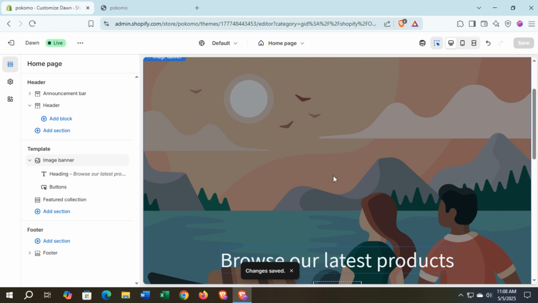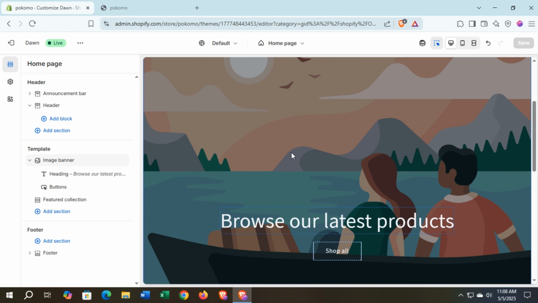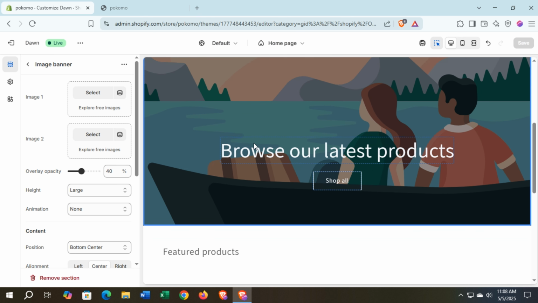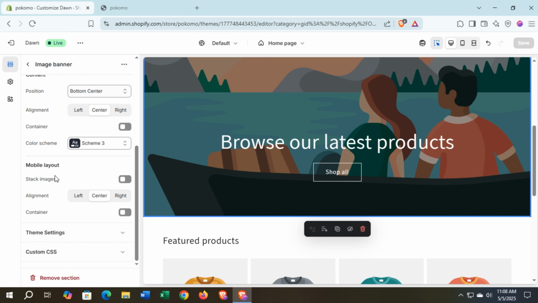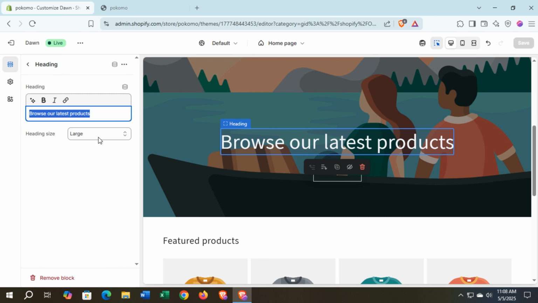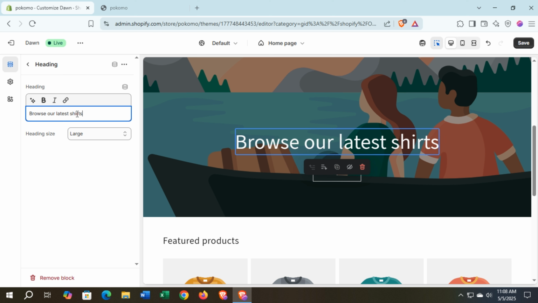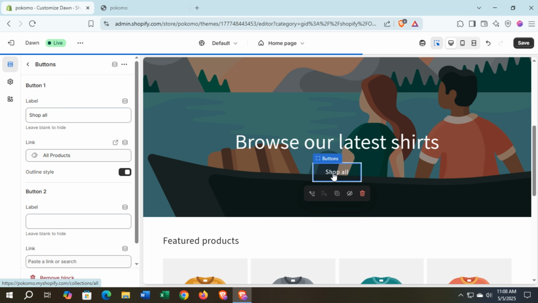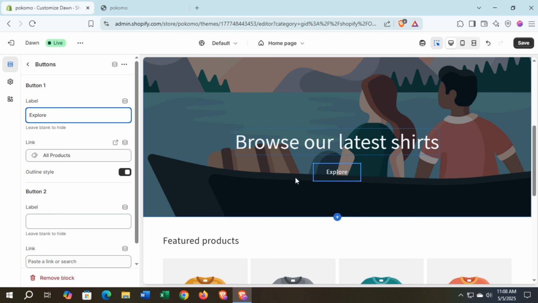Now let's edit this home page section. You will see these template sections. Click on there and you will see all the customization for this section. This is an image banner. Now if you want to edit a specific text, click on the text and let's change the text to shirt. Now if you want to edit this button, click on this button and let's change this text to explore. And you can see the live changes we make.